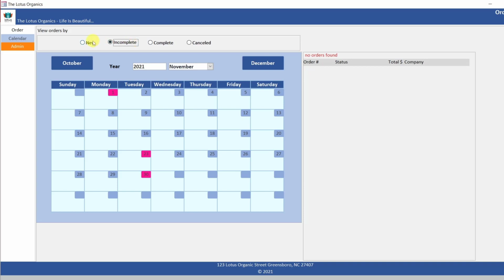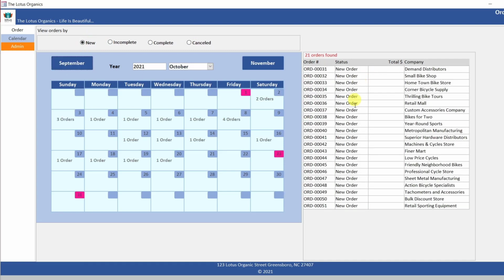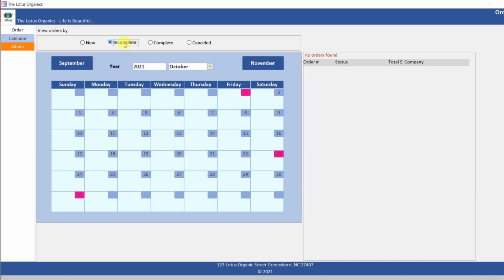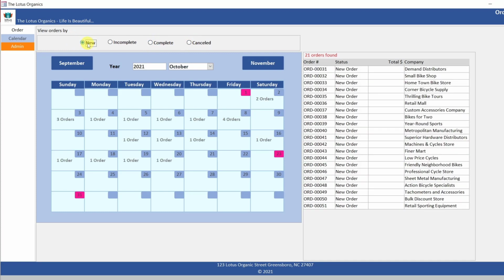Look at that. Any complete? One complete. You see that? Whoa. How about cancel? No cancels. No orders found. New. No new. Let's look at that. New orders. See there? Oh yeah, by the way, we don't even need to write down because it's status right here. Oh, let's check out this incomplete. No incomplete. How about complete? No. How about cancel? Nope. But we got a bunch of news.